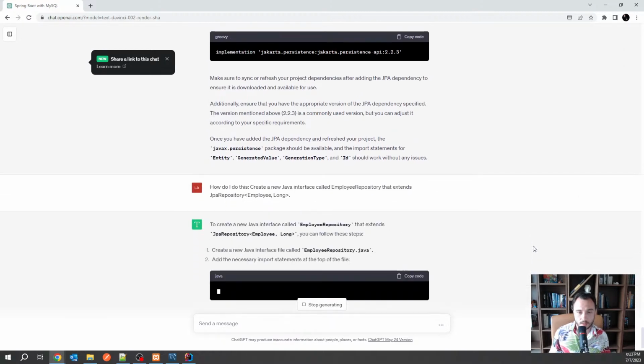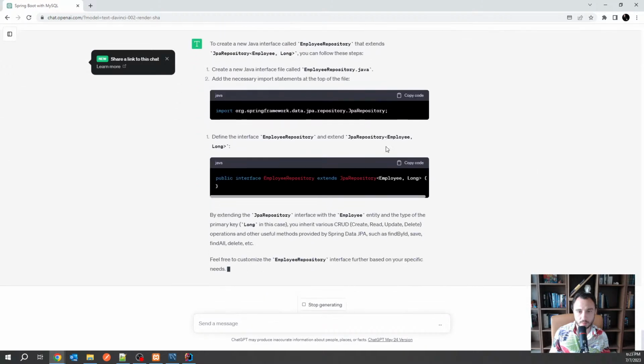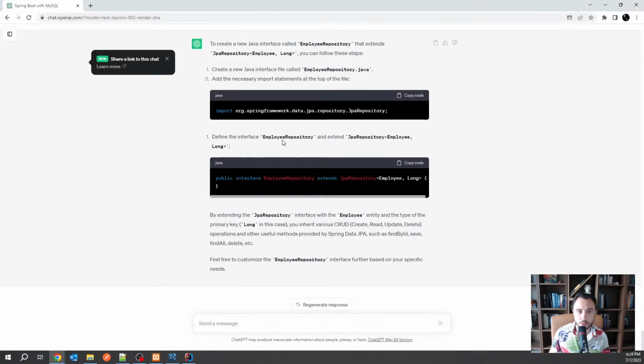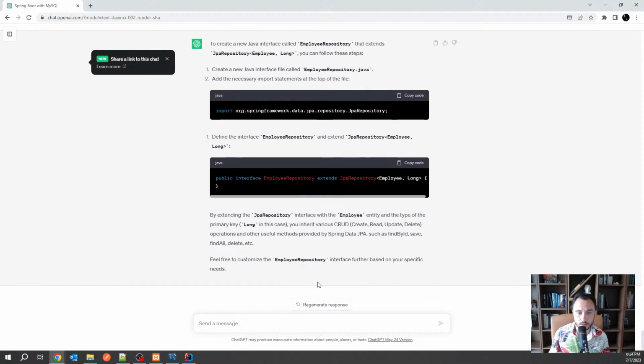Okay, it gave me the import, it gave me the class. I'm gonna copy it, so I'm gonna go back, and it doesn't tell me where I should place it. So where should I place this interface?